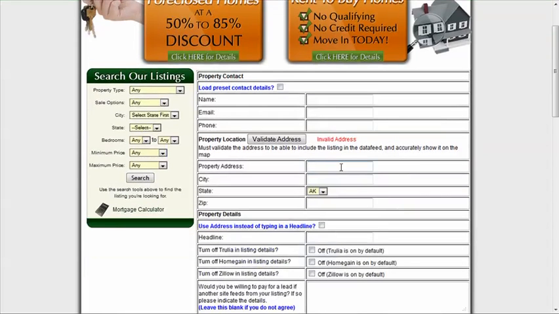I can put in a property address here, and it'll allow us to validate the address. It goes in and looks up the address to make sure that it's a real address, so that we don't have a bunch of phony or bad addresses in here. Because when you have bad addresses, then the Zillow and HomeGain and all those things don't work anymore, and it takes people to the wrong place, and it puts the wrong map.